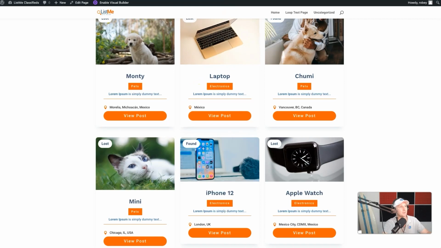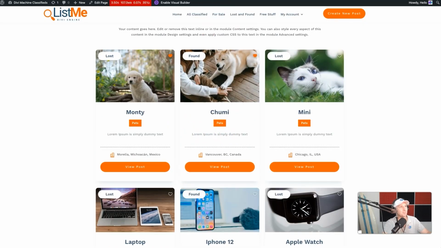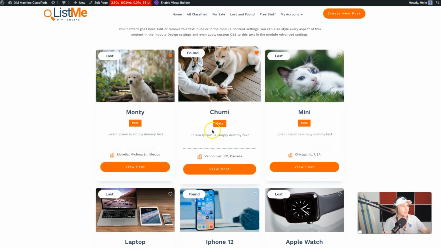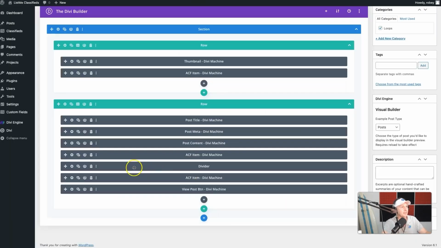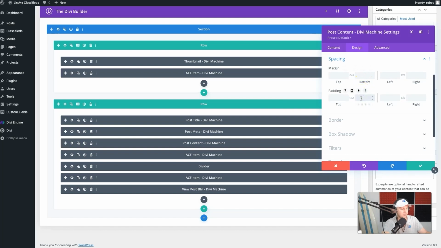Now, next up, we need to modify this line and maybe even give the text a little bit of space there. What do you think? Yeah, let's come back to our layout here. Let's just open up this content again. And then once in here, we'll go to design, we'll go to spacing, and we will give it, let's say, 10 pixels of bottom padding, and that should be pretty okay.